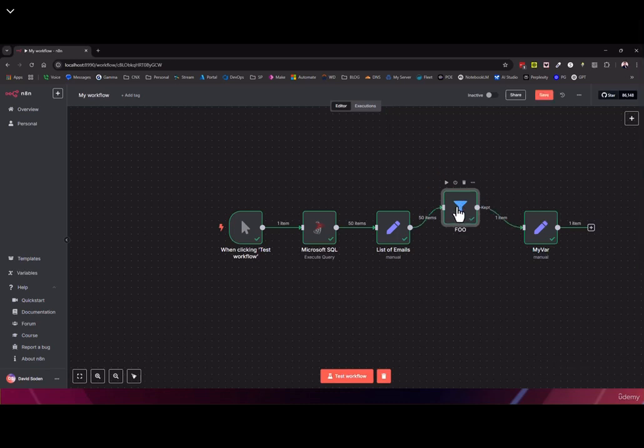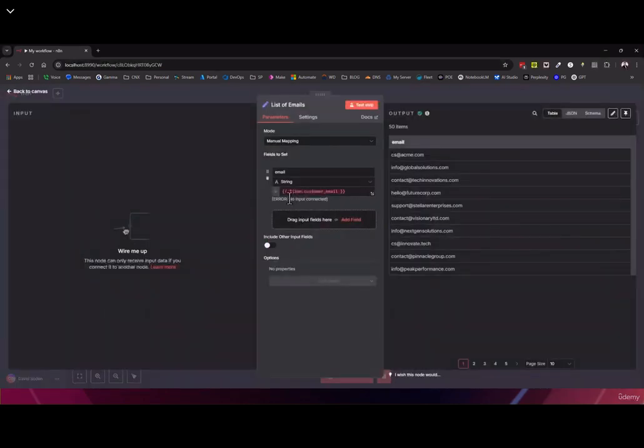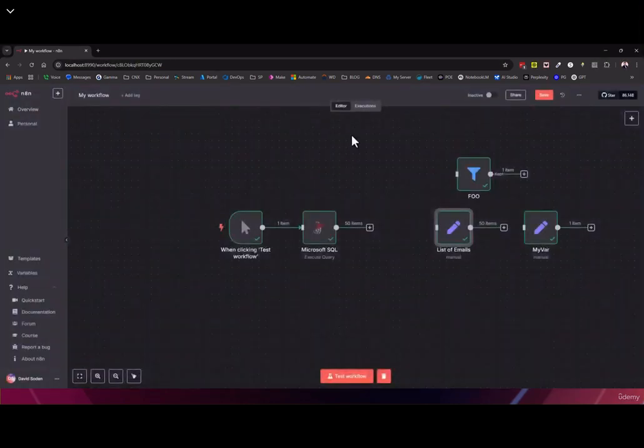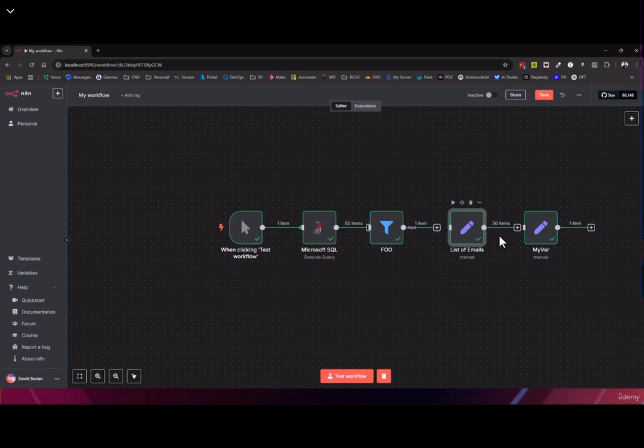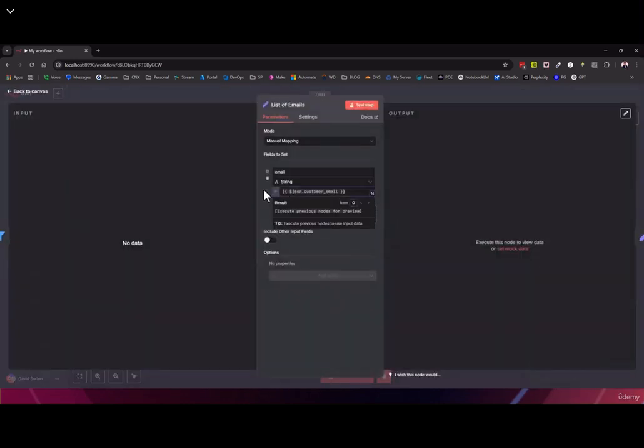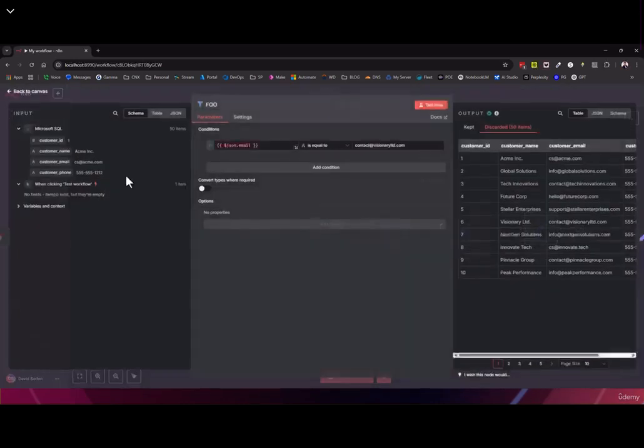Now, I am going to disconnect this node. And we'll disconnect it here. We'll disconnect this here. List of emails. See, I'm using json here. And let's change the order of these. So now we've got this one, now we've got this one. This is probably a really poor example, but if I test the workflow, all of a sudden this node doesn't work. It doesn't understand what's happening here.